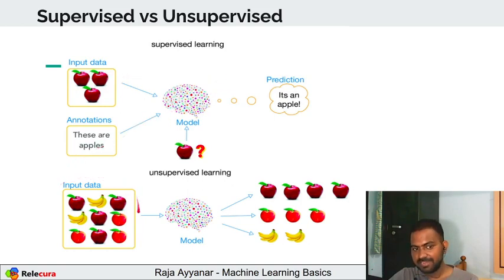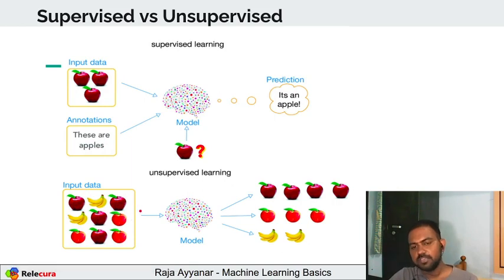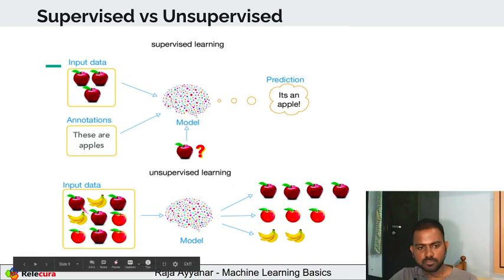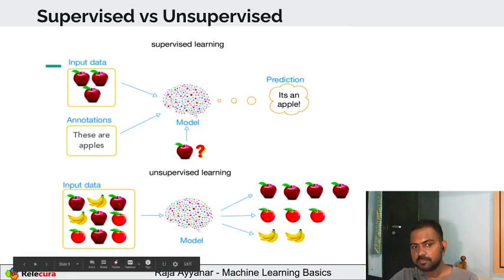Unsupervised, I will not tell anything. I will just give this bunch of data and say, just group it into 3. So it will look and see, okay, these all look similar, these all look similar, so it will just put them into 3 different groups. This is clustering.